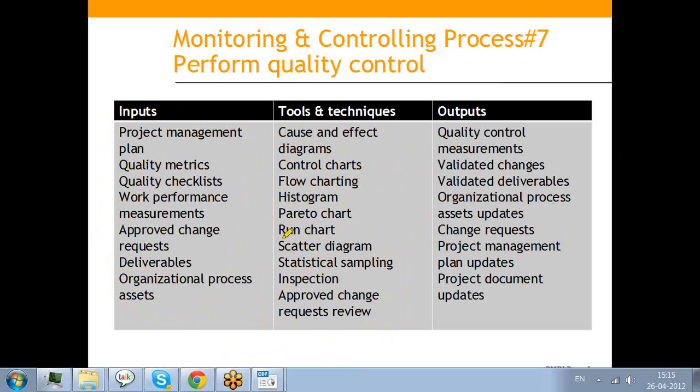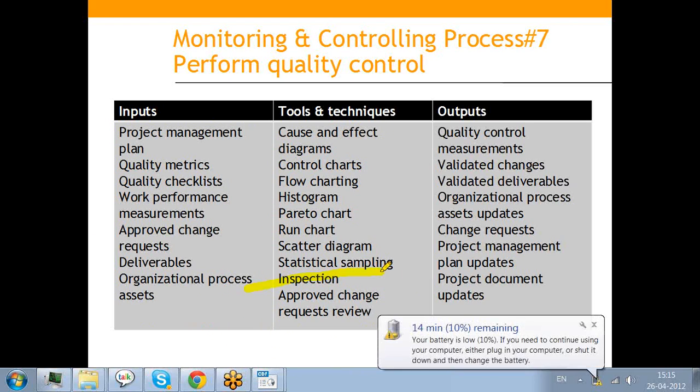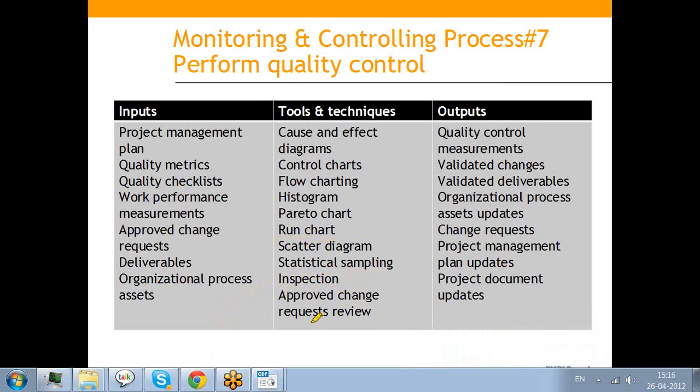Okay, then run chart is nothing but the chart which is running on top of the histogram. Here is an example of a run chart. Then scatter diagram is like, during the acceptance test, it's nothing but affinity diagram.